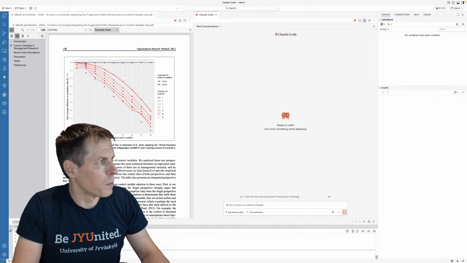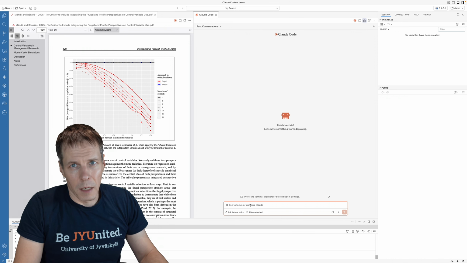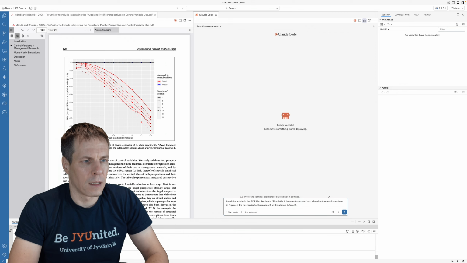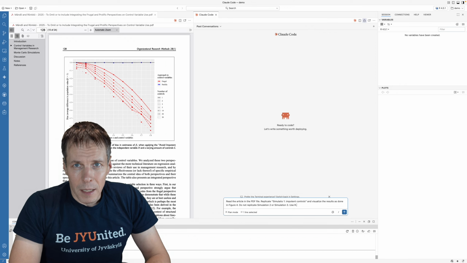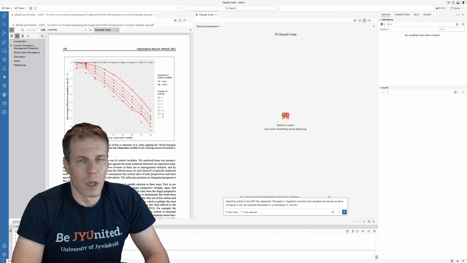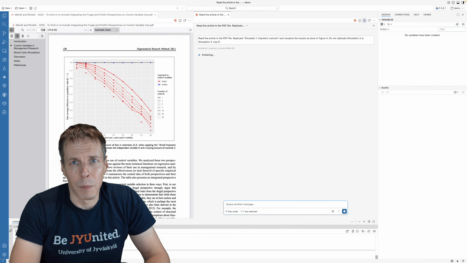prompt, and we want to make sure that it's in planning mode, because the model first needs to come up with a plan, which improves the quality of the code and the solution. So we just tell it that we want to replicate figure 4 from the paper and replicate simulation number 1 and use R. And we'll have it read the PDF.